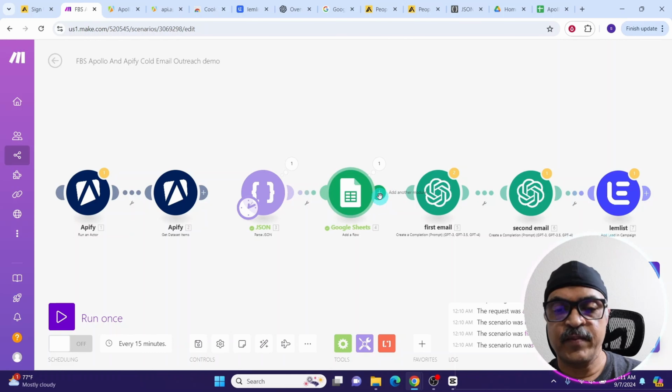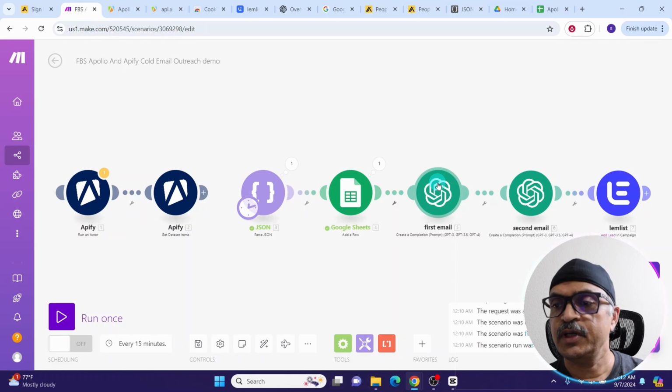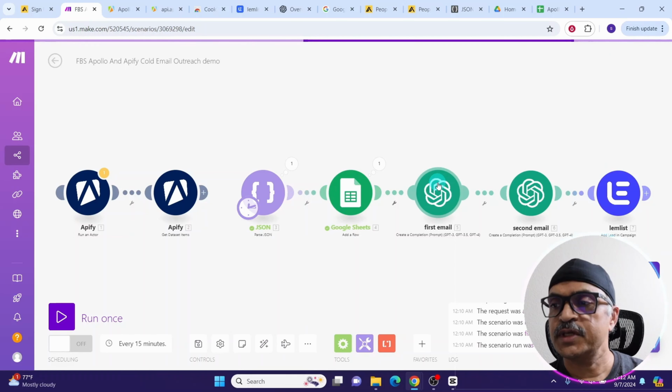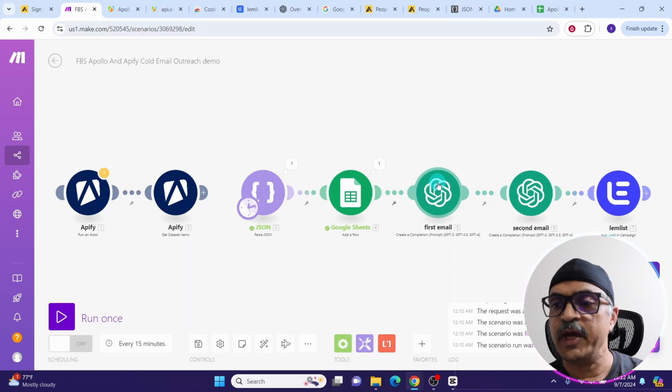Let us connect back the modules so that we can configure them. In the next module, we will use OpenAI ChatGPT to compose our first email to be sent to the prospect. We are using artificial intelligence to personalize the email to have a better chance of getting a response from the prospect.